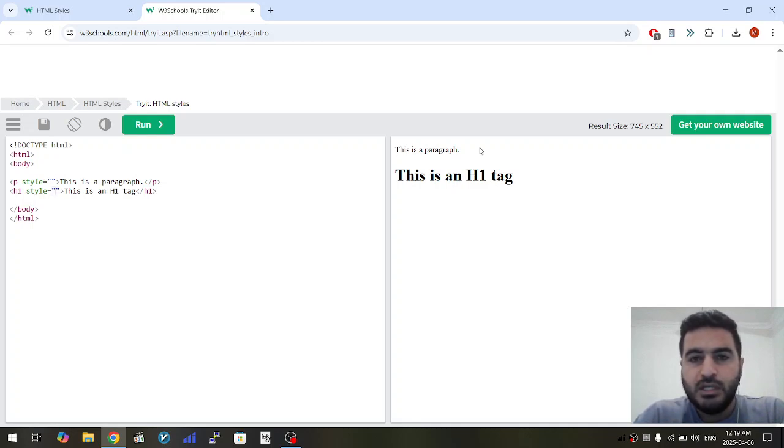I want to change the color of this text to red. I write color, then I should write this one, and I can write red. After that, you should write this semicolon sign here. Okay, I can click on the run button and see the result.